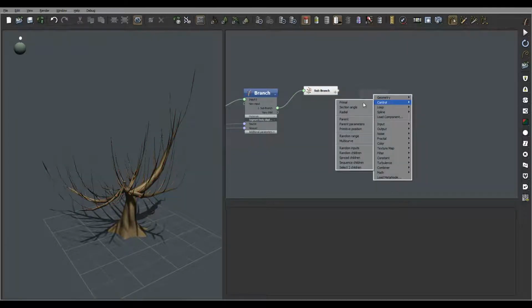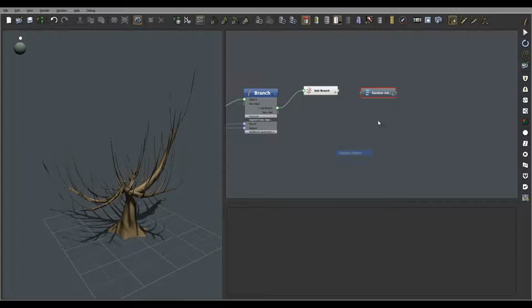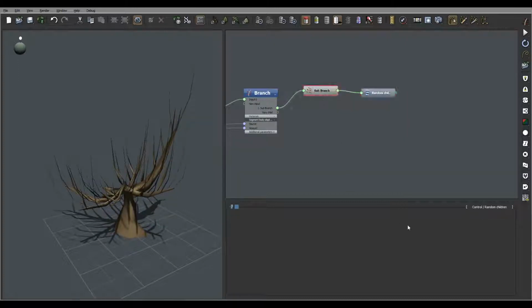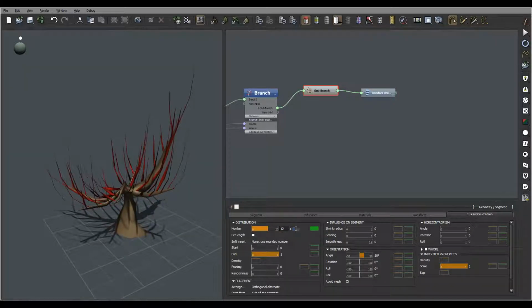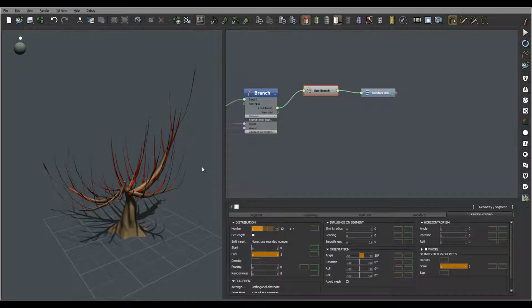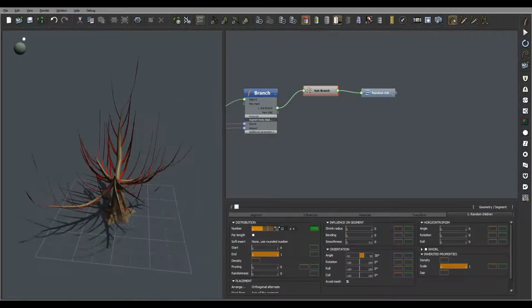And for that we'll use a control, and we'll use random children. So let's connect to our sub branch, and right here we'll see we have random children. Let's do it this way, pop up to 12, with maybe 4 should work. Okay, we'll leave it at default 30. Again, there's a limitation on billboards: some orientations won't work because it always will face the camera, so mostly you'll just use it on the number.